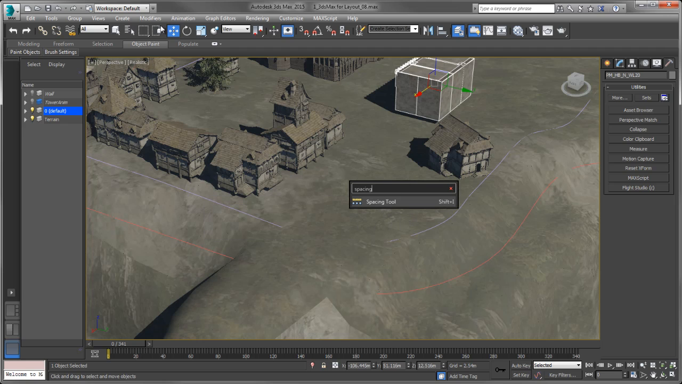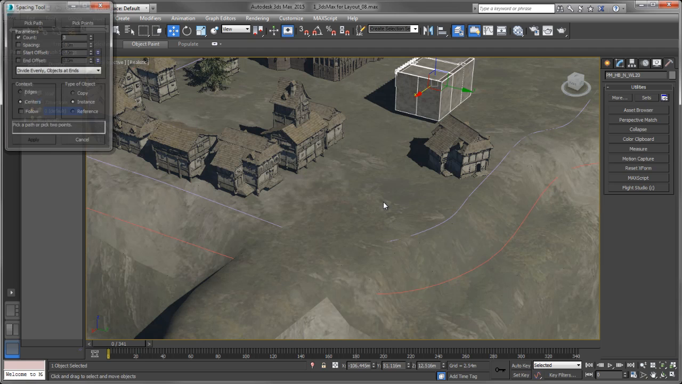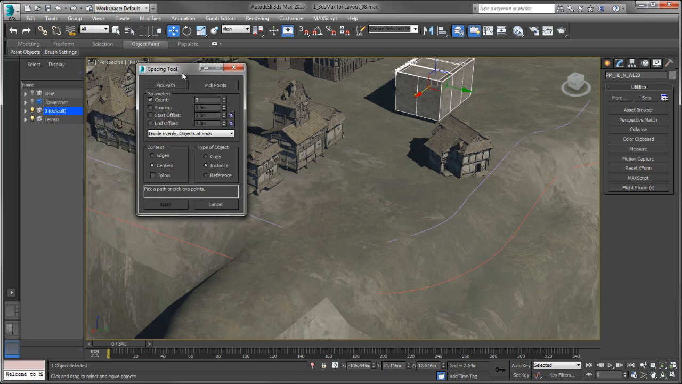It was a new feature recently. I use it quite a bit. It prevents me from having to drill down in menus or remember where things are at. I know what the tool is, so I just type in the name of the tool. It works for modifiers. It works for virtually any command in 3ds Max. You just hit the X key. So we'll go ahead and invoke the spacing tool, and there it is.